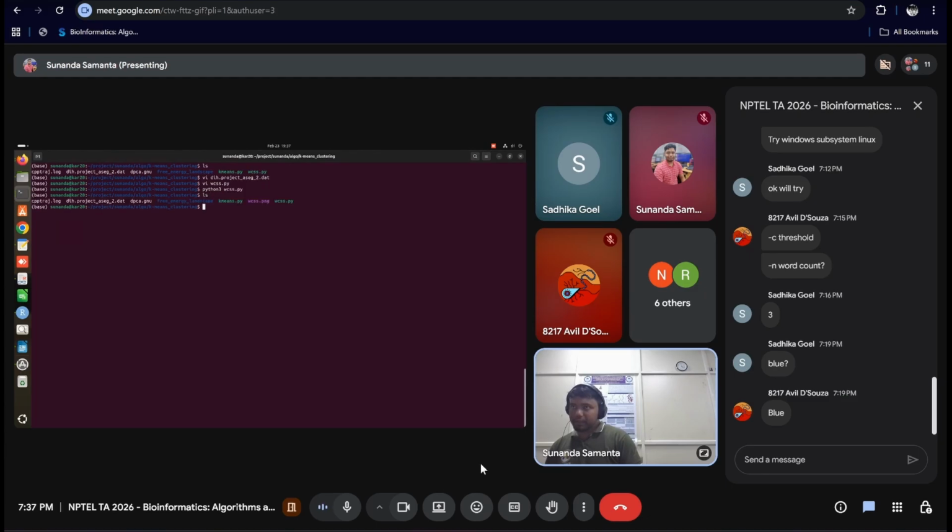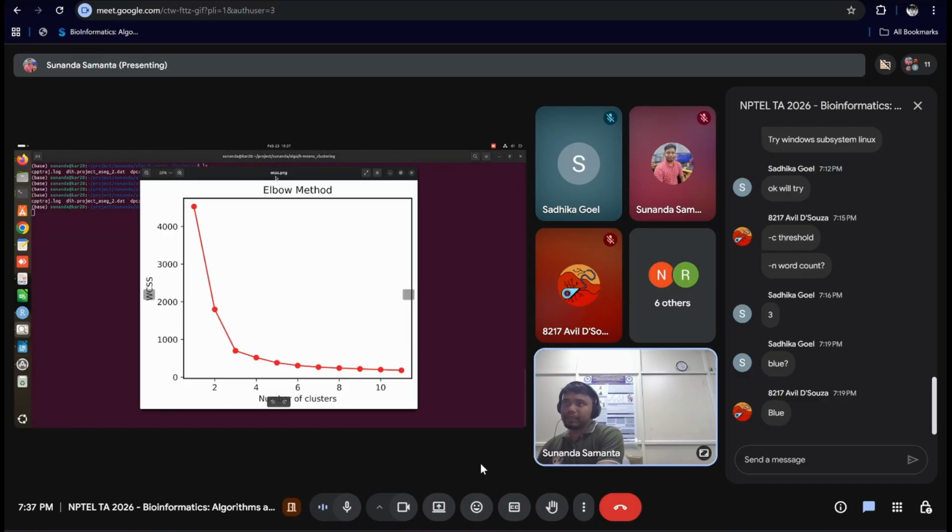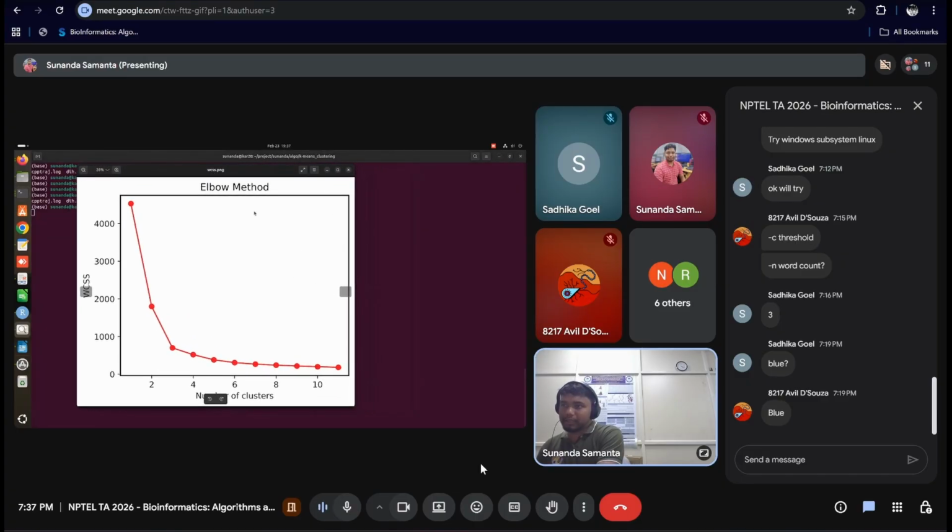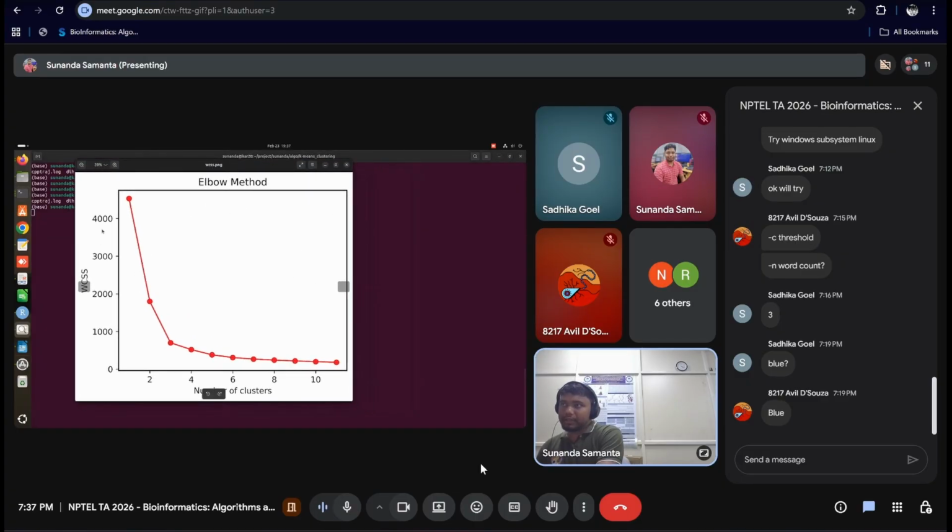So just for quickly plotting, we'll just try to run this Python script, and we'll see that it has given us a .png file with the plot, and this is the plot that is coming up. Okay, so here you will see on the y-axis you have the WCSS value, on the x-axis you have the number of clusters, and it seems that we can choose 3 as the number of clusters, because after the number of clusters increases beyond 3, we do not see any significant reduction in the WCSS value here.